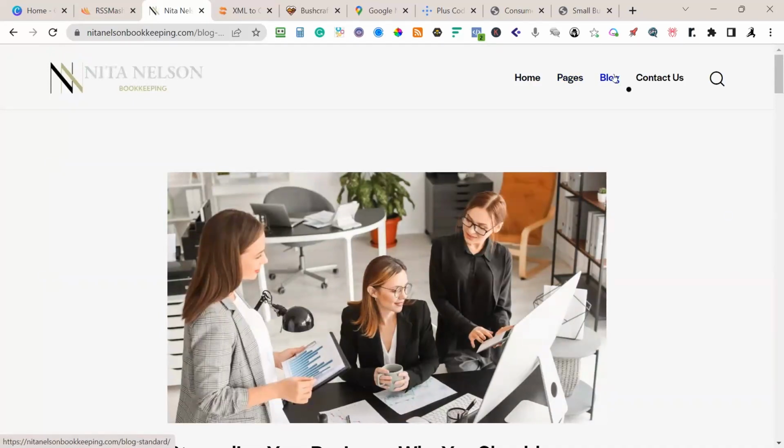Always start with your blog. Fill up the content with blog. That's what RSSMasher is designed for. Feed it with RSS feeds, YouTube videos, or AI content. In this case, it's AI content. And then you've got content. So very basic web design.